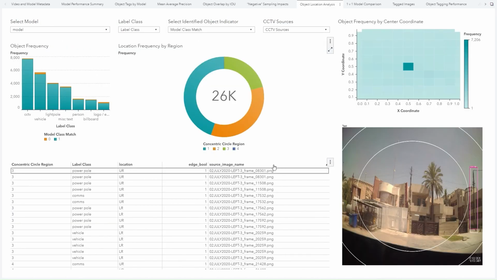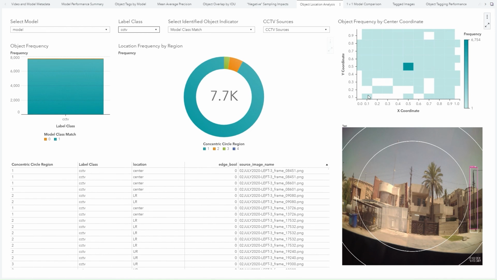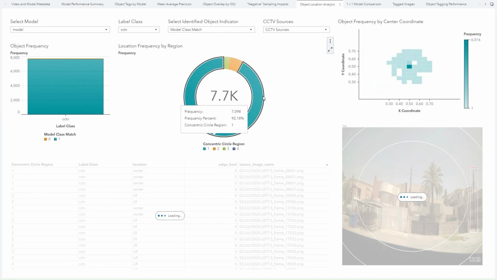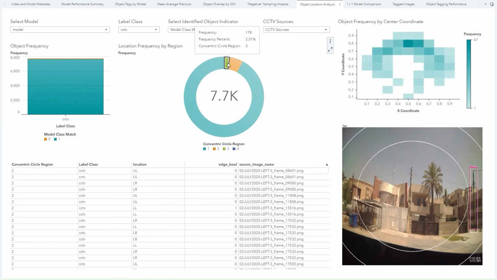The Object Location Analysis tab explores the position of object labels to check if any frame location biases may be present. Filtering the data on a specific model or object, such as CCTV, location frequency regions across all video files can be seen in a heat map on the right. Locations have been grouped into zones using concentric circles. The center is Zone 1, and the groupings radiate outwards through Zone 4.